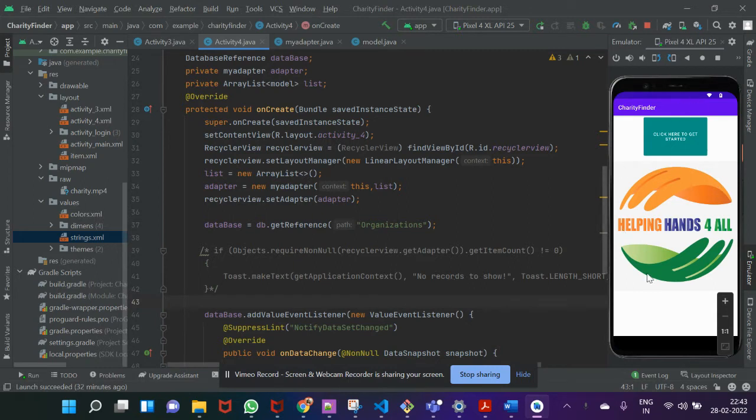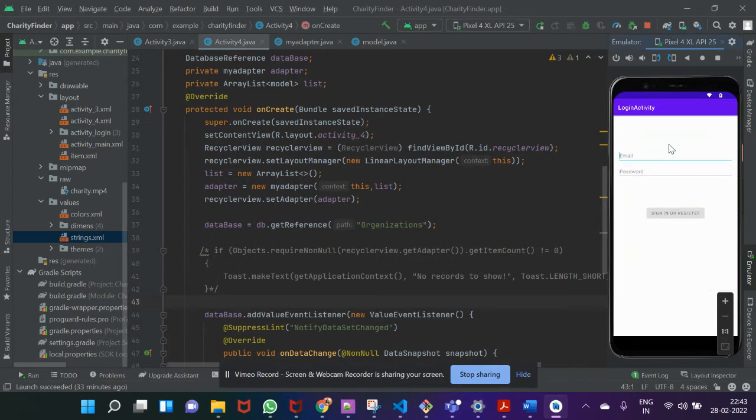This is my starting page of my app. As you can see, there is an image and a "Click here to get started" button. This image is just to give the user an idea about charity. My app is about charity, it's a charity finder app, so helping hands for all. So just to get started, click here, and now you can go to the login page.